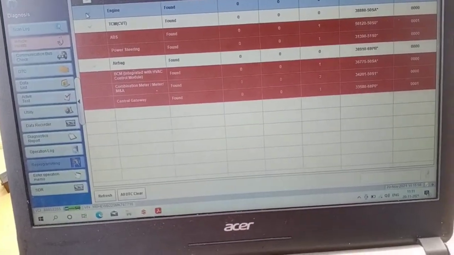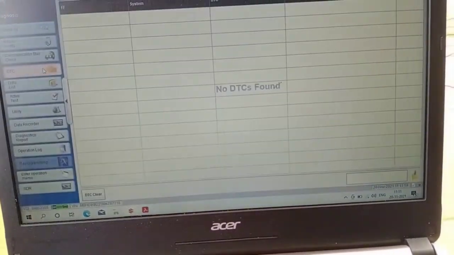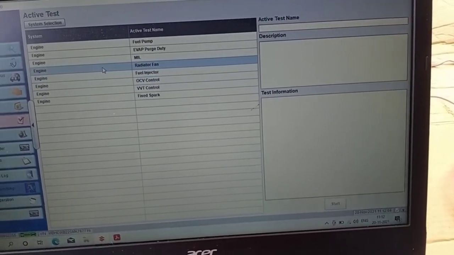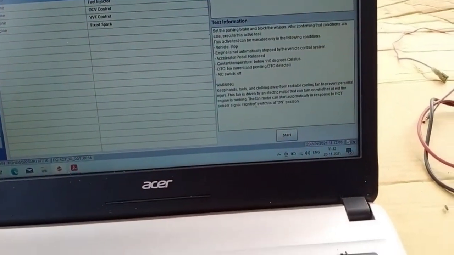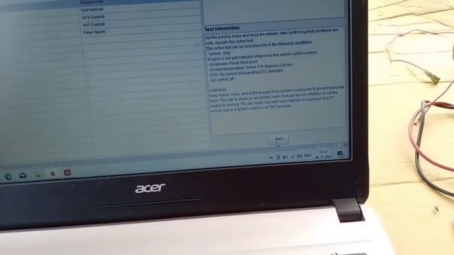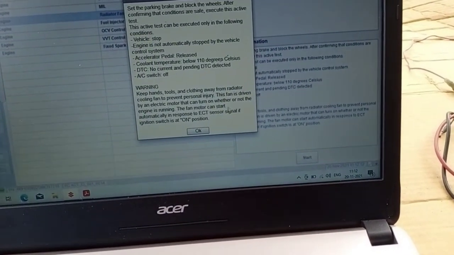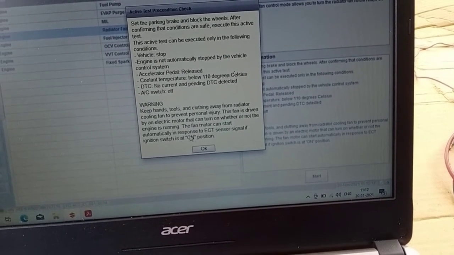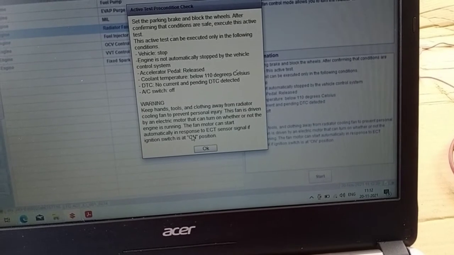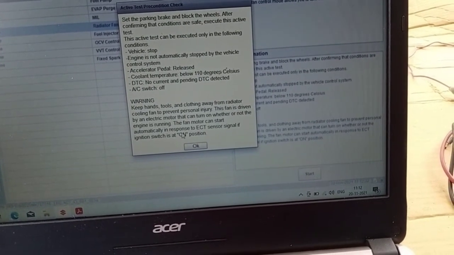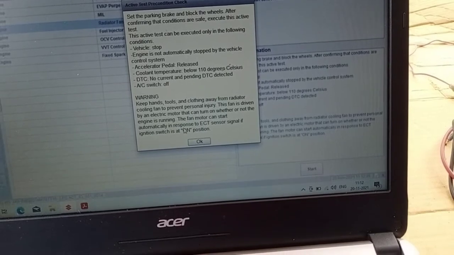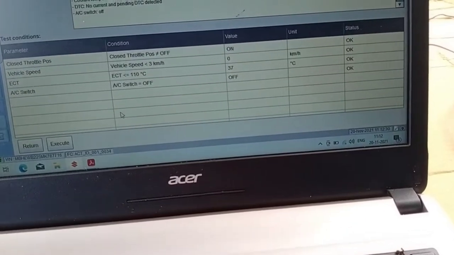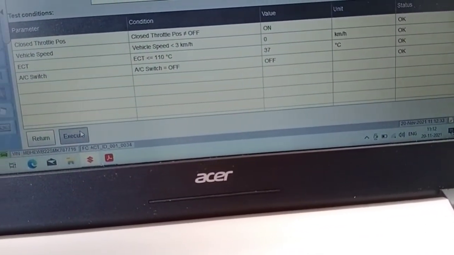Check for any DTC. No DTC. Going to active test. Select radiator fan. Start. Condition is vehicle stop. Accelerator pedal released. Coolant temperature below. AC switch off. No DTC. All the parameters are okay. Press execute.